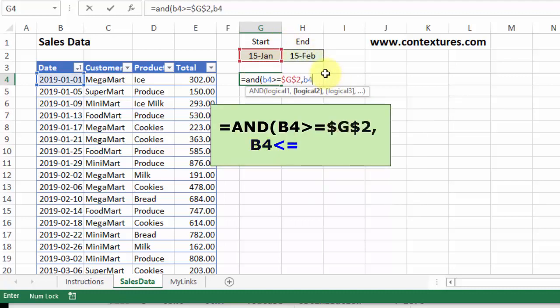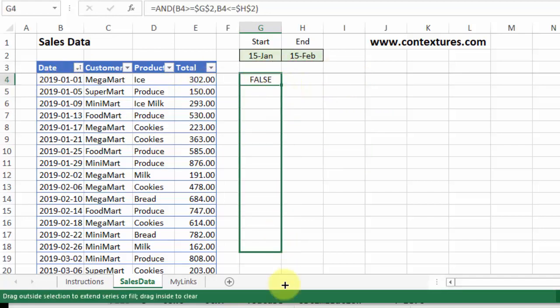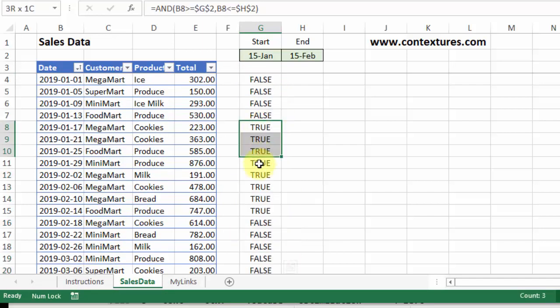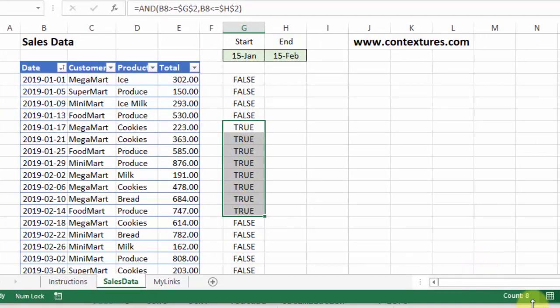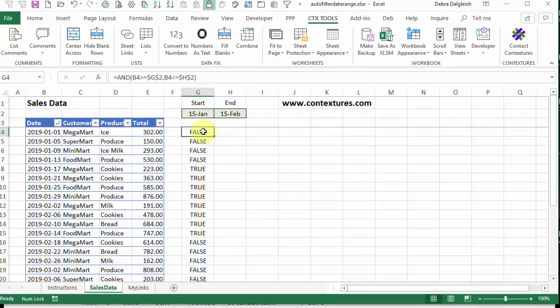B4 less than or equal to, click on the end date, and again press F4 to lock that and make it an absolute reference to that cell. Close the bracket and press enter. Now this one is not in that date range, but if I drag down, and we've got a few more dates here going down to the beginning of April, we can see that these are all true, and they're from January 17th to February 14th. And if I look at that count down here, we've got 8. We're going to use this same formula in the conditional formatting rule that we'll set up.